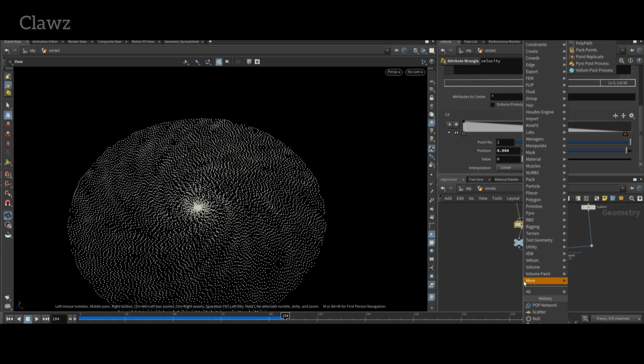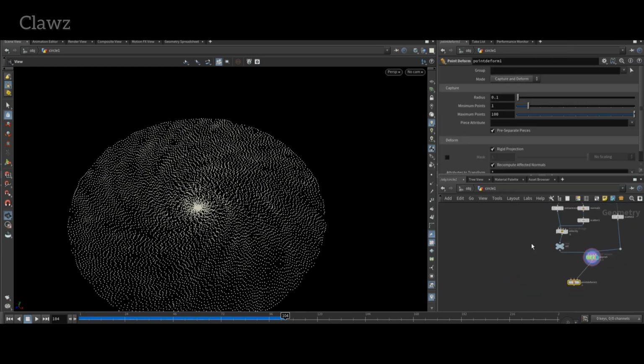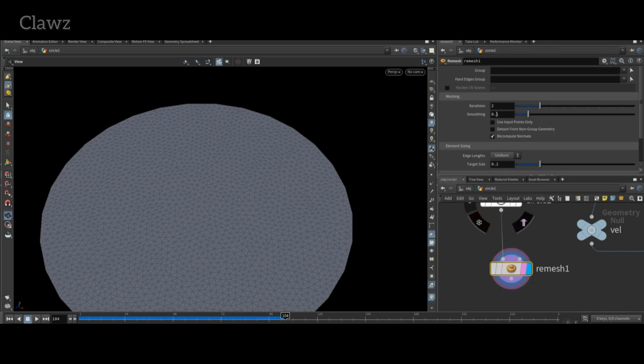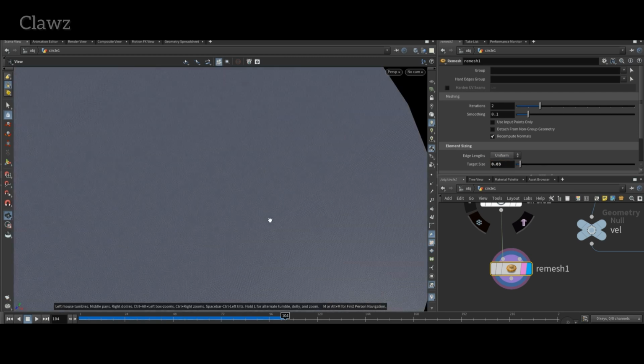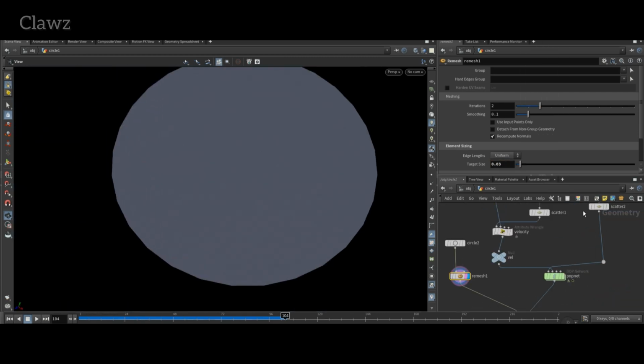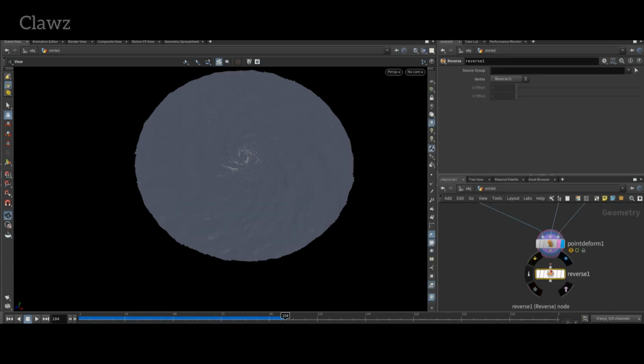Next, take a point deform node and connect it to the last input of the pop network. Then copy and paste the circle node. After that, add a remesh node and set the target size 0.03. Connect the output of the remesh node to the first input of the point deform node. Finally, take the scatter node and connect it to the second input of the point deform node. Next will be our render.